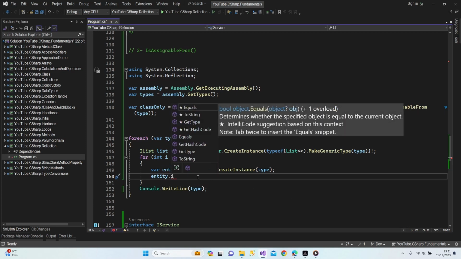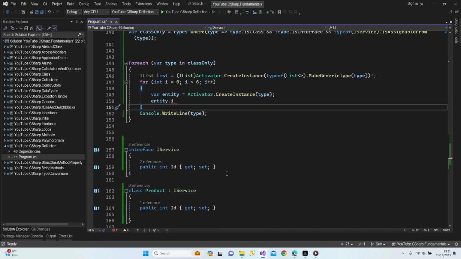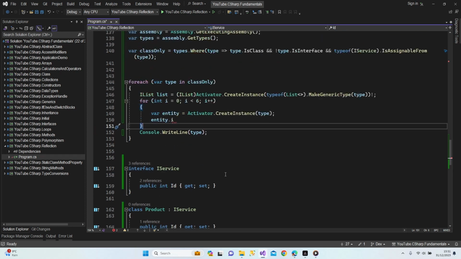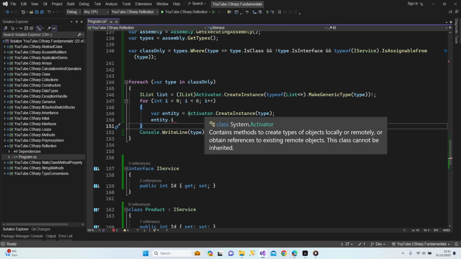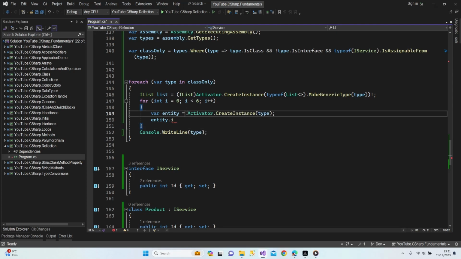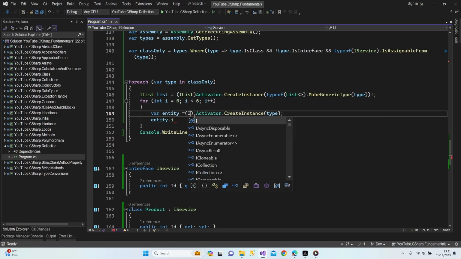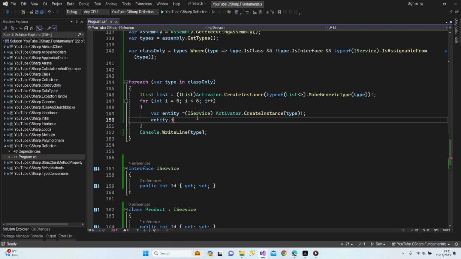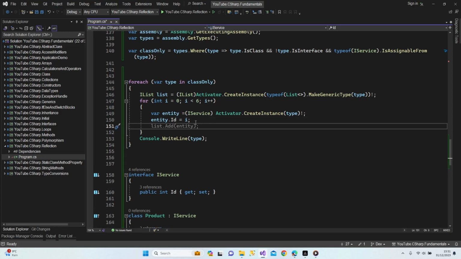Why couldn't we reach my ID? Let me have a look. IService, IService, IService. All right. We have, all right, this is object, right? As you can see, this is object. We need to cast this to IService to reach our ID property. As you can see, here we go. Let's say i. It comes from our for loop. All right. Now I'm going to add my entity to my list.